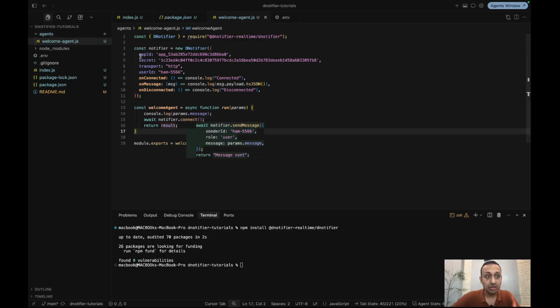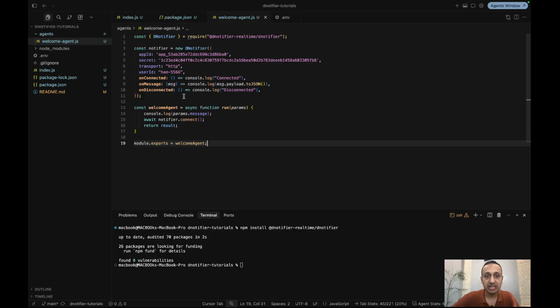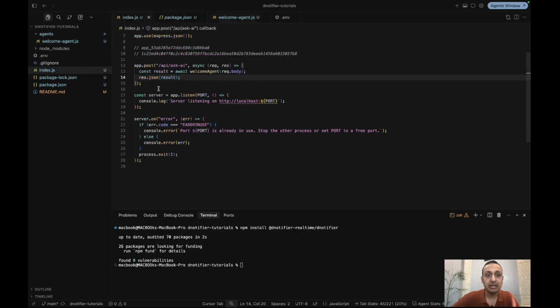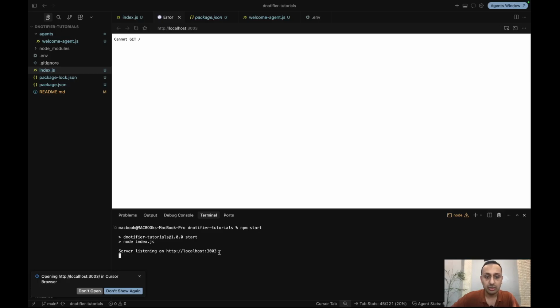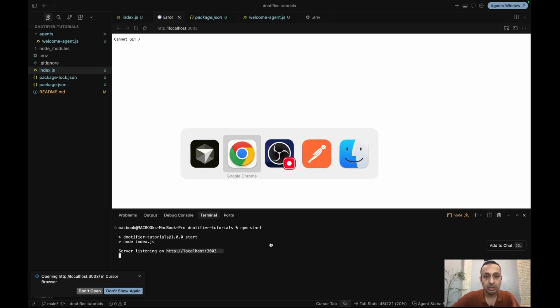Again, this is a Node.js application where I have this welcome agent. All it does is just create an agent, and in my index file, on this API slash ask AI endpoint, I am calling that agent. That's it. So let's see if it works. I'll go for npm start. So it's on localhost 3003. I'll copy that.